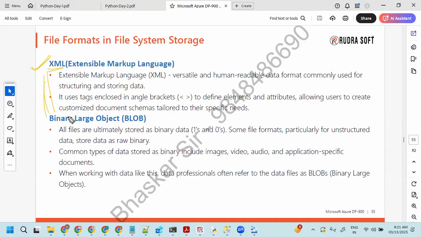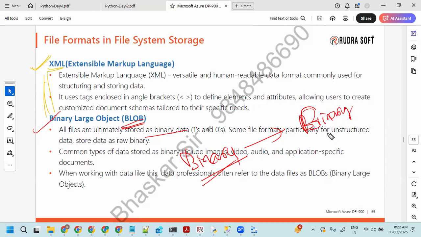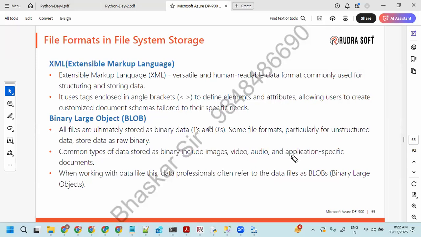And then we have binary large objects, like binary files. You're going to have ones and zeros. All files are ultimately stored as binary data, and sometimes unstructured data will be in binary format. If you have data in binary format, you can read that data by using a binary connection. When you go for format, you can find binary as a file format in Data Factory. I'll show you how exactly it is going to be there. That binary data you have to convert into other formats. Different formats you can convert it to. It all depends on you. So that is about blob files.